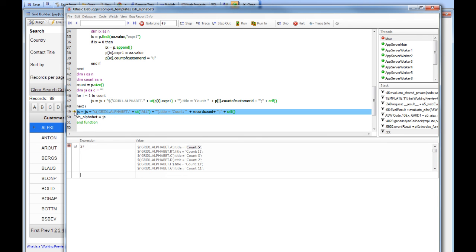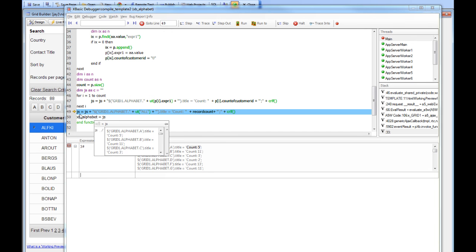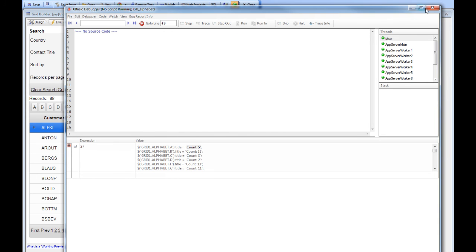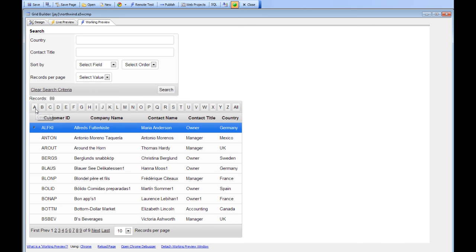And then we just send this JavaScript that we've computed on the server side back as the response from the AJAX callback. So go ahead there and hit the run button, and we can see that when we put our mouse over the button we see the title. And if we put our mouse over the all button, we can see that there are 88 records when we show all records, and that corresponds with this 88 over there.